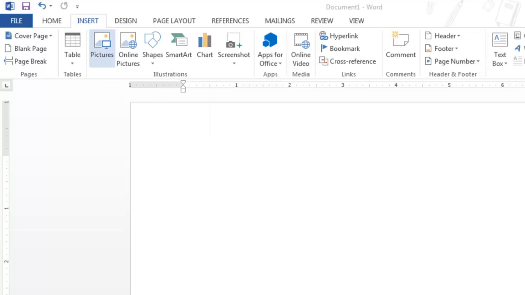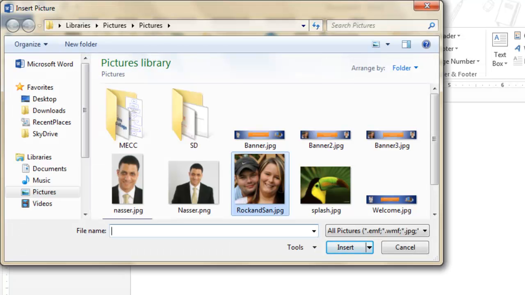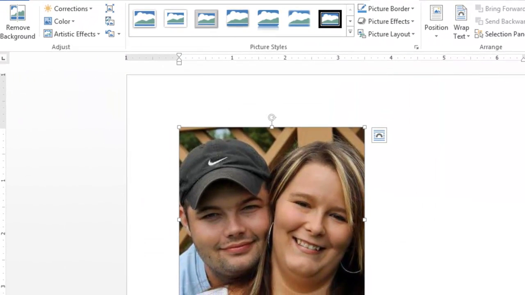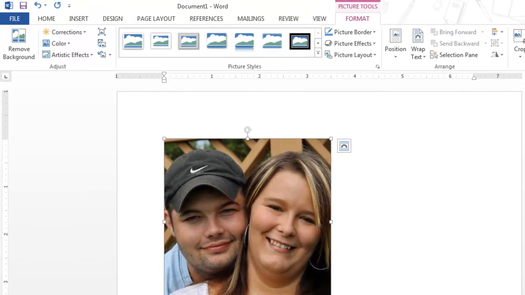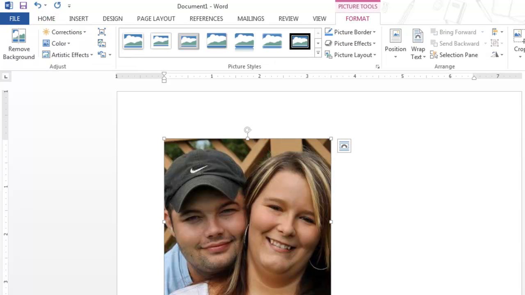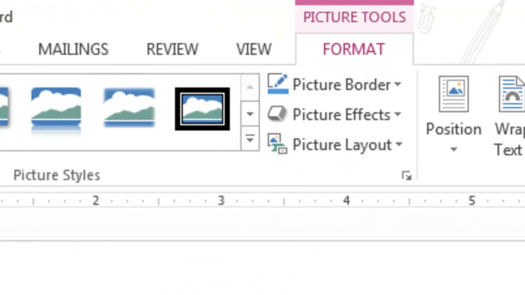What if I click on pictures? So I will insert a picture here, insert. Now I have a nice picture in my Word document. And what do I need to do? Guess what happened? I have picture tools and I have the format tab open. If I click outside, the picture tools disappear. If I click on the picture again, I have my picture format tools.